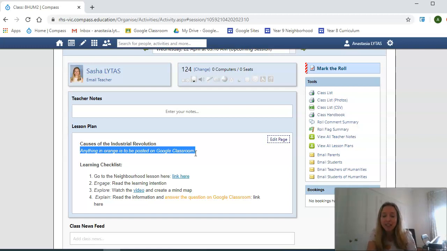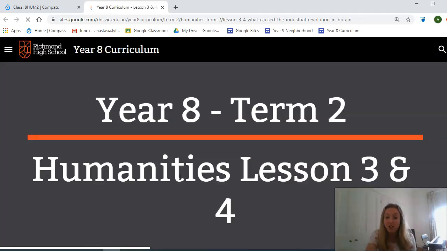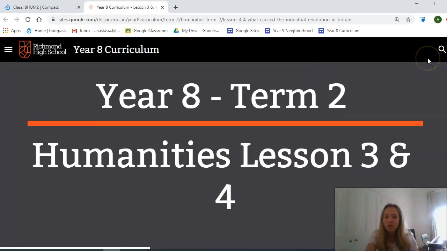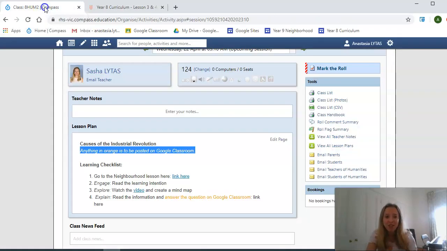For a lot of these lessons, you'll be doing your lesson across 2 different platforms. So you'll have the neighbourhood lesson open, and then you'll also need to have Google Classroom open. Luckily, when you work with this learning checklist, there'll be links to show you what to do. So the first thing you need to do is to go to the neighbourhood lesson and click into it. When you do that, it should look like this. And when you scroll down on the lesson, as you can see, it's about the causes of the Industrial Revolution in Britain. Let's go back to the learning checklist to see what we need to do next.